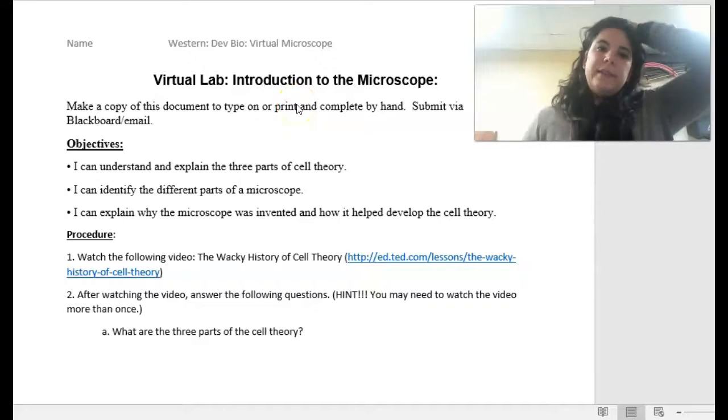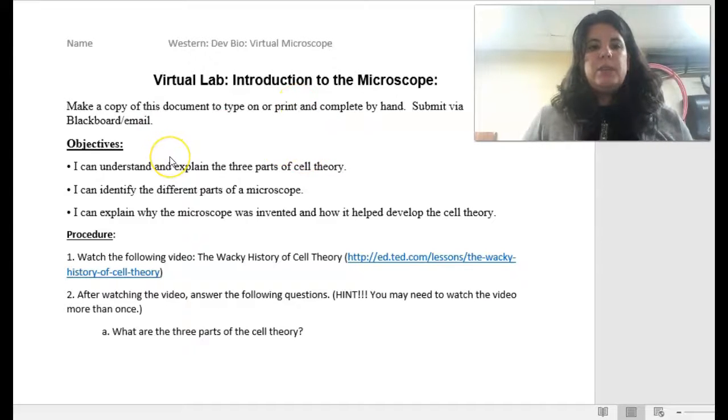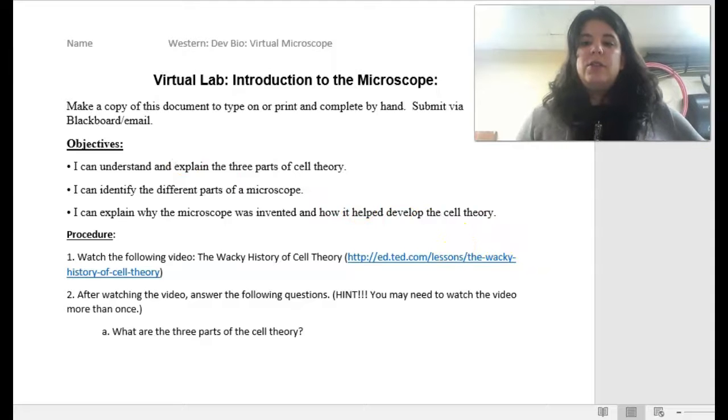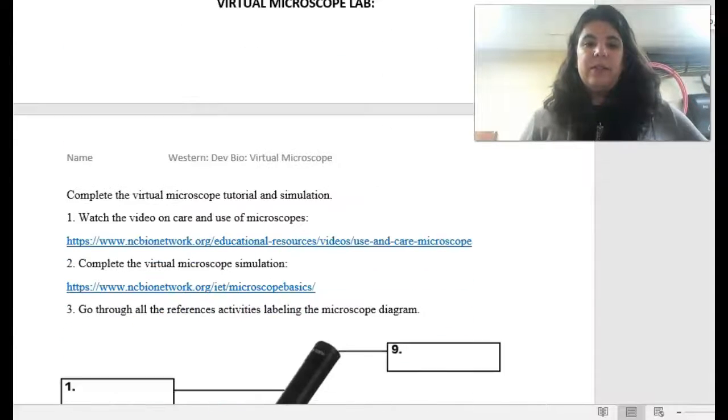When you pull up this document here, you're going to see your objectives: to understand the parts of the cell theory, to understand the parts of the microscope, and to explain how the microscope was invented and how it led to the development of the cell theory. There's a TED Talk here to watch. It's not very long, but it goes through the parts of the cell theory and the different scientists who played a role in developing it, so you can answer those questions.